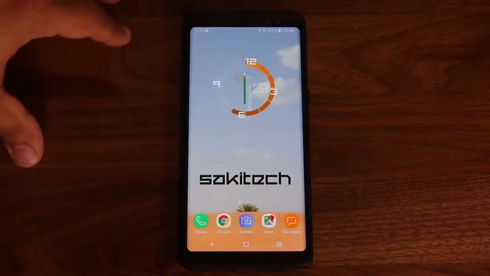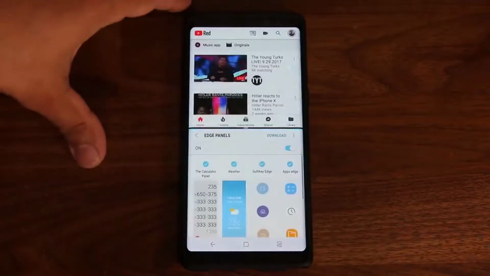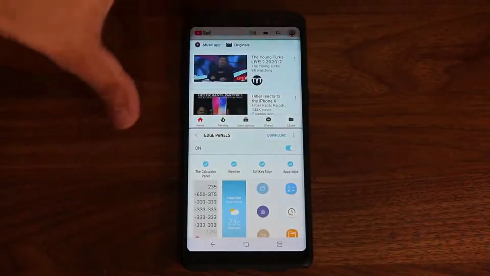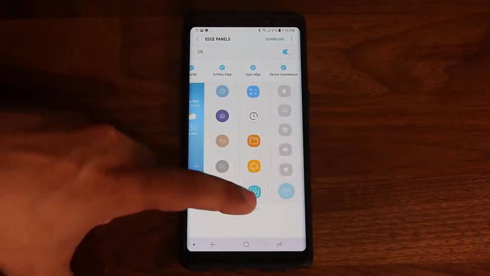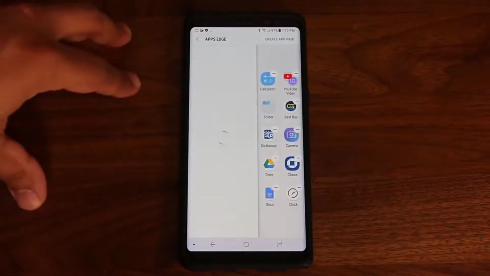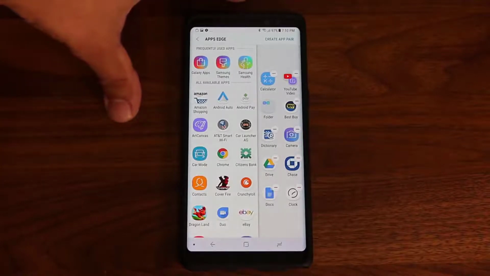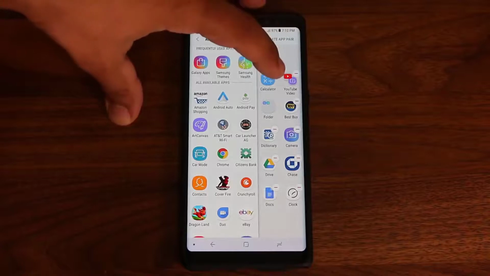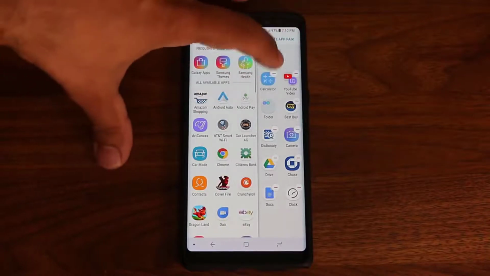So if you go to the settings, if there's any app, any panel that is actually customizable, it's going to show it right over here. At the bottom, it's going to have an edit symbol. You tap on it, it takes you into the modification screen. Now with the Apps Edge, it's very simple. If you don't want something, you tap the red icon, it goes away. If you want something, you just tap it and it pops right there.